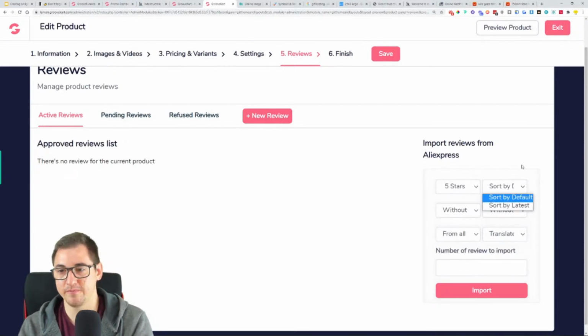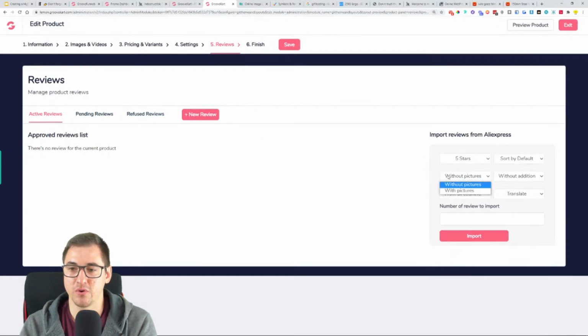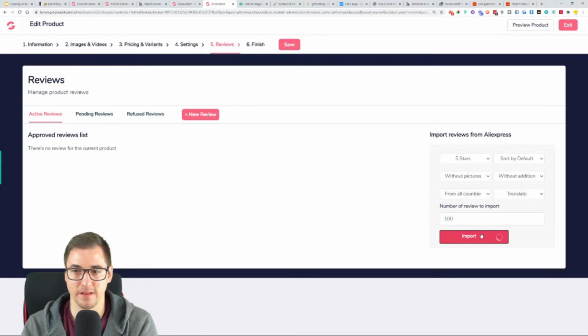Sort by default. Let me just zoom out so that we can see more. Sort by default, without addition, feedback from countries, and translate. So let's just leave 5-star and import 100 reviews. Okay, it's importing.